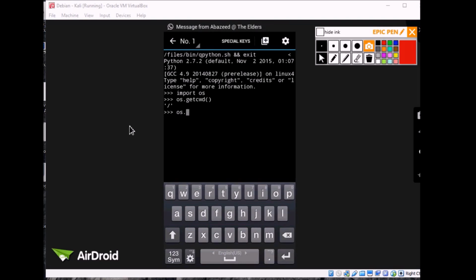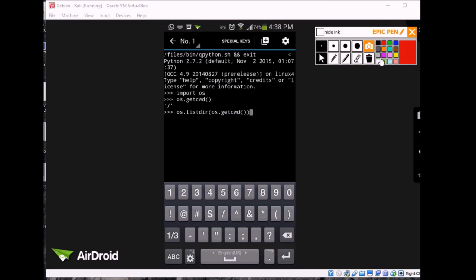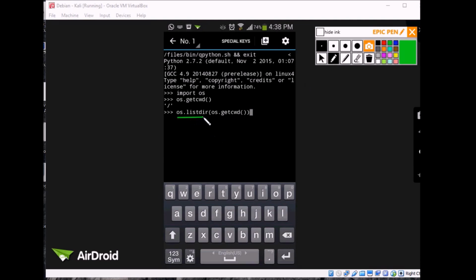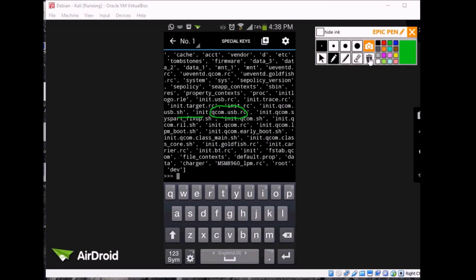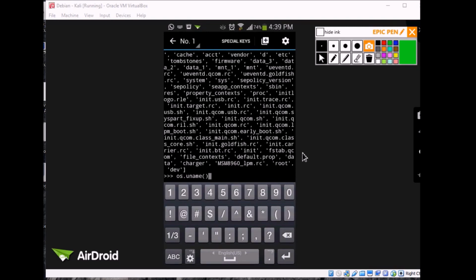And to list the files and folders for our current working directory, we will use listdir and pass the current working directory as an argument. So it is os.listdir and we will pass os.getcwd. And to get some information about the current operating system, we will use the function os.uname.